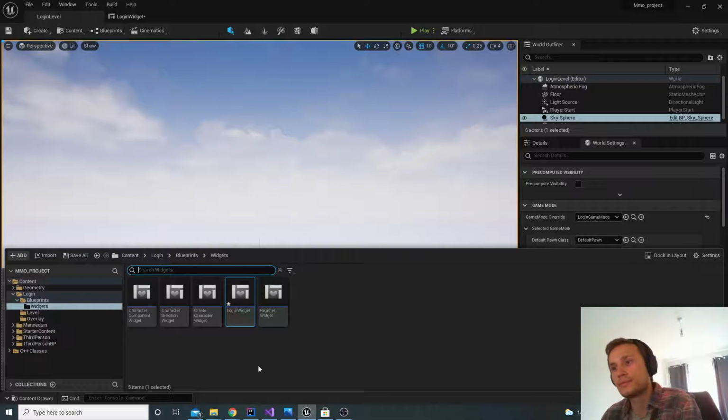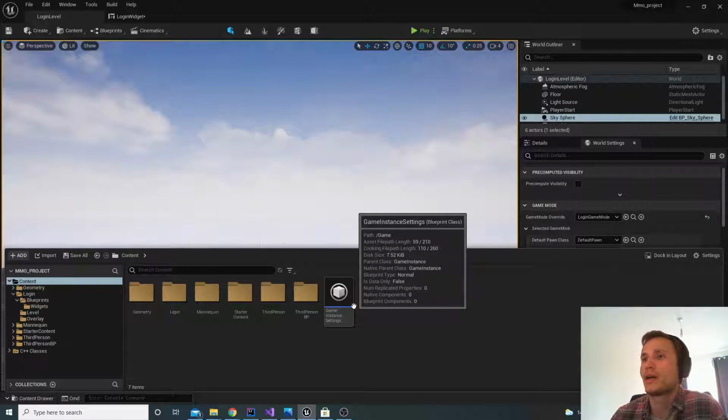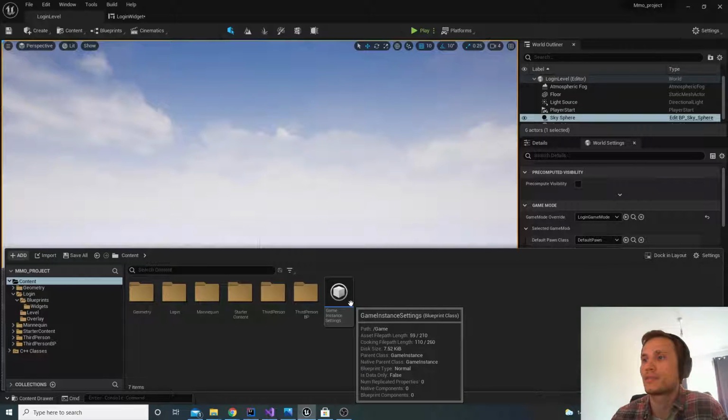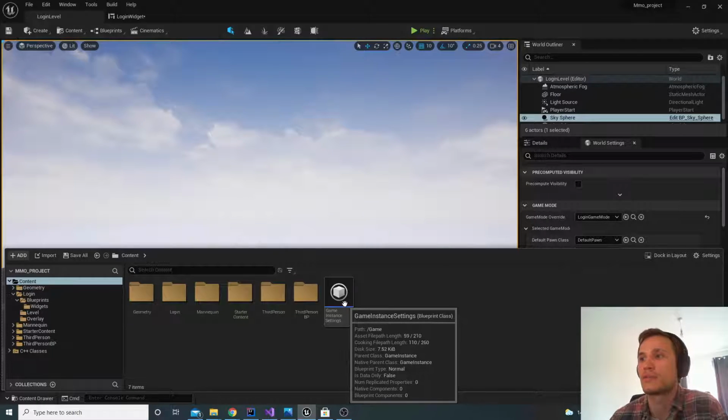What do we have? I'll start with the root and we'll sort of work our way up. So the first thing that I needed to create was a game instance settings object. So the reason I created this is because I wanted to pass one global variable, and in my case, it was an access token. So I had a quick look around and people suggested to use a game instance object.